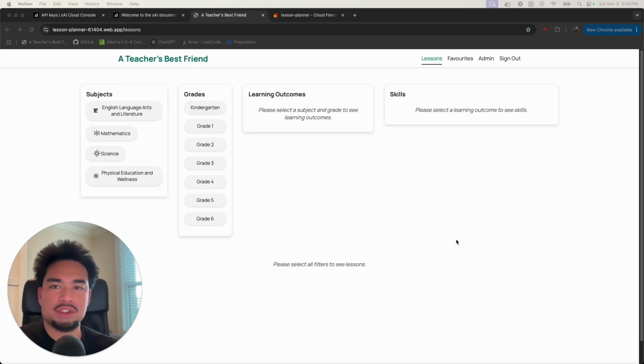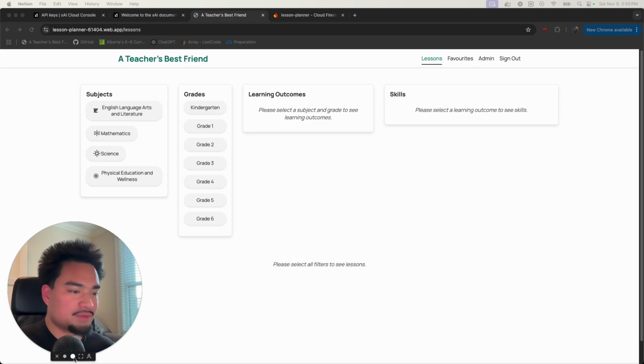And probably a spoiler alert would be that Elon Musk's models are actually really good at creating these lessons based on the evaluator that we built. So cool. Let's just dive into it.